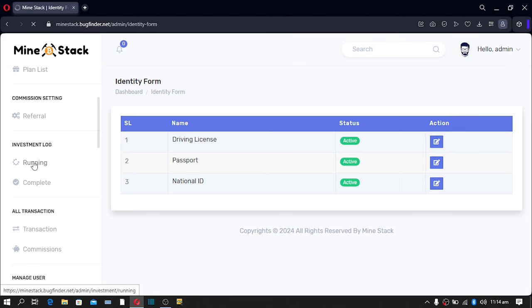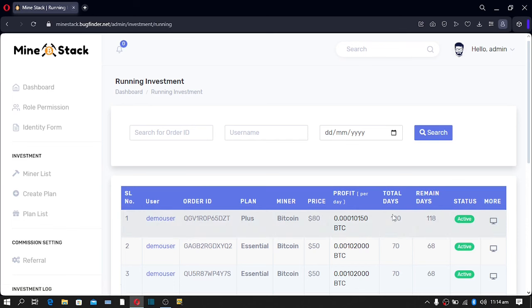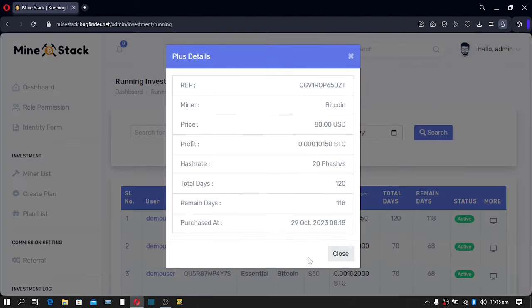Those who have signed up for an investment plan, you can see those things here. And here you can see the user, their order ID, the plan they picked, the miner, which is Bitcoin, the price of that plan, the profit they'll get per day. You can assign that here, and then total days, and then remaining days, and the status of this user, whether it's still active or inactive. And then you can click here to see more details about this plan.